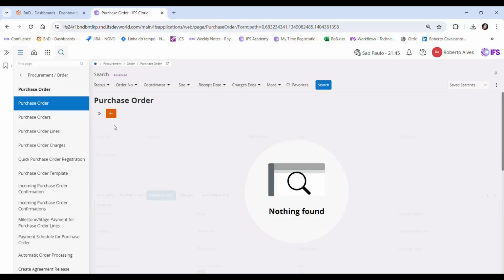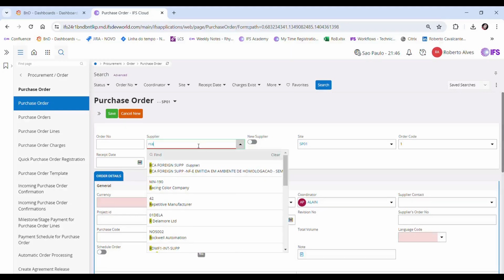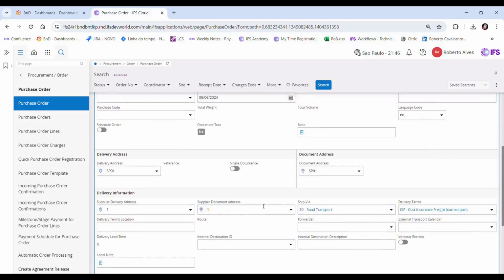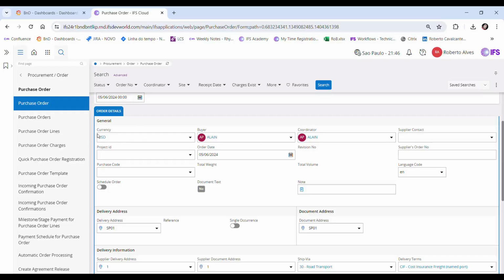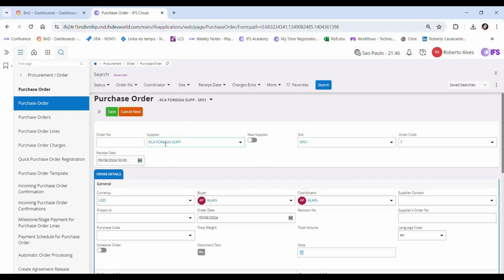In the Purchase Order page, enter a new record. Select the foreign supplier from the list of values. As you can see in this example, the currency used is US dollars, and the business transaction ID is fetched according to the default business transaction ID defined for the given supplier. Now save the record.